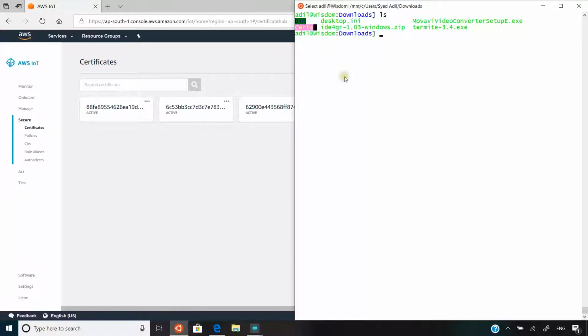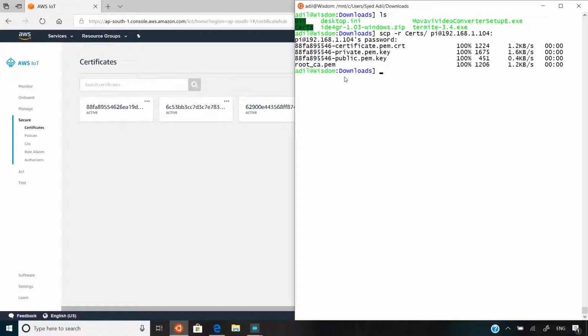We need to copy this to that Raspberry Pi 3. So let's do one thing, let's do an SCP here. So scp -r, since it's a folder, certs to pi@192.168.1.104. So let's type the password here, pi. All the certificates are copied.